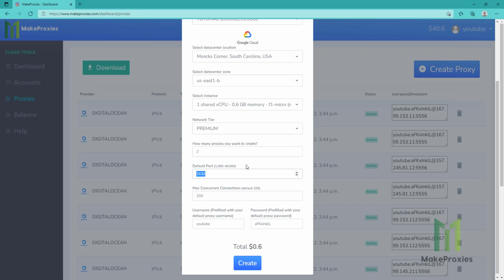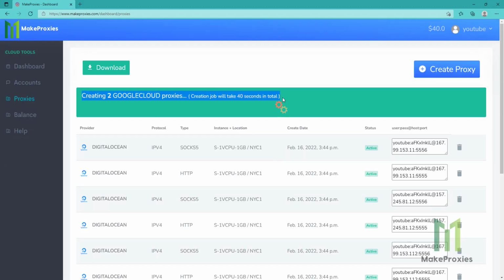Let's choose 2 proxies. We can choose the port also. It can be any from this number to this number. Then let's click on create. This will take around 1 minute, so let's just wait, and we don't need to do anything else.